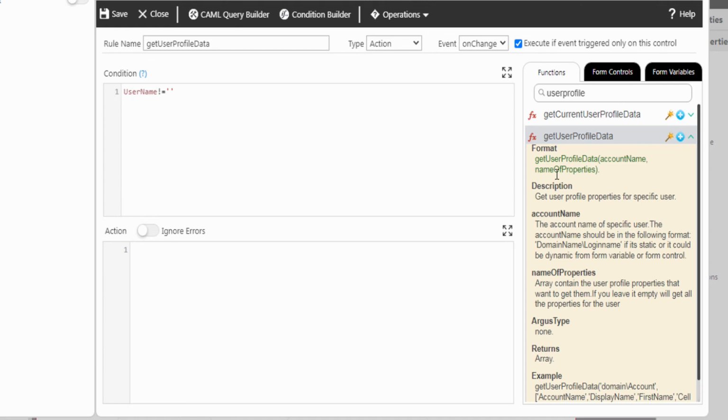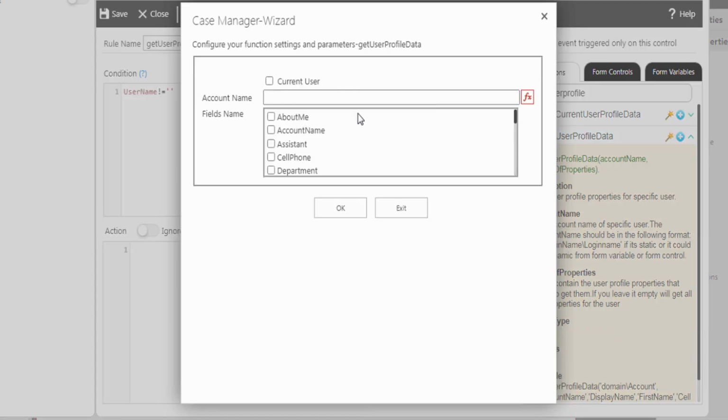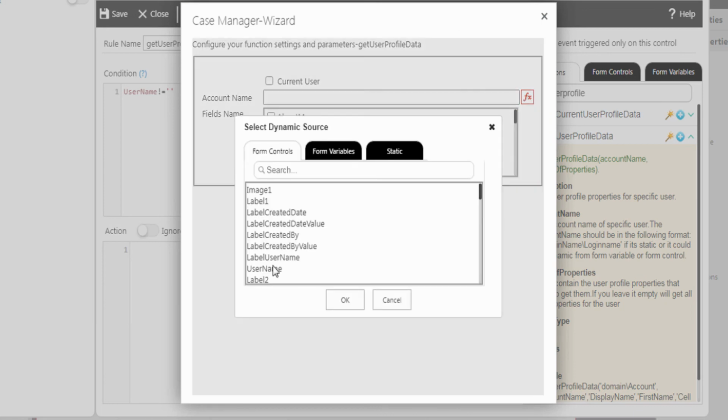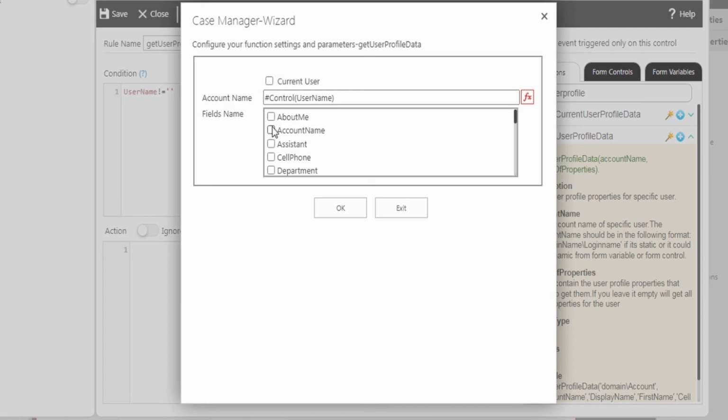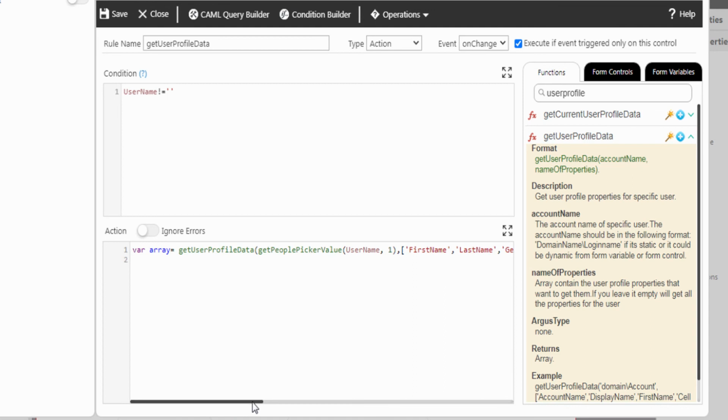As we see here, this function needs two parameters, the account name and an array for the profile properties. To add the parameters, there are two ways, by the wizard or manually. I am going with the wizard. So click on the wizard icon, Case Manager wizard window will open. The account name will be the username control's value, so let's select the username from the form controls. And then select the profile data that we are interested in retrieving, like first name, last name, and etc. And click OK. And here we are, the function is done.